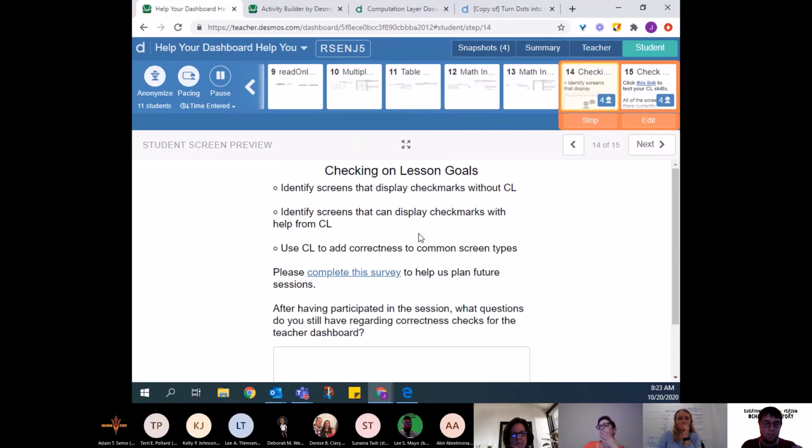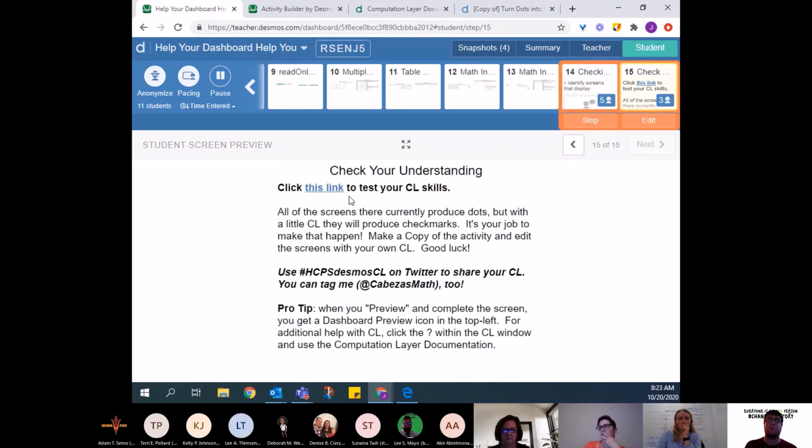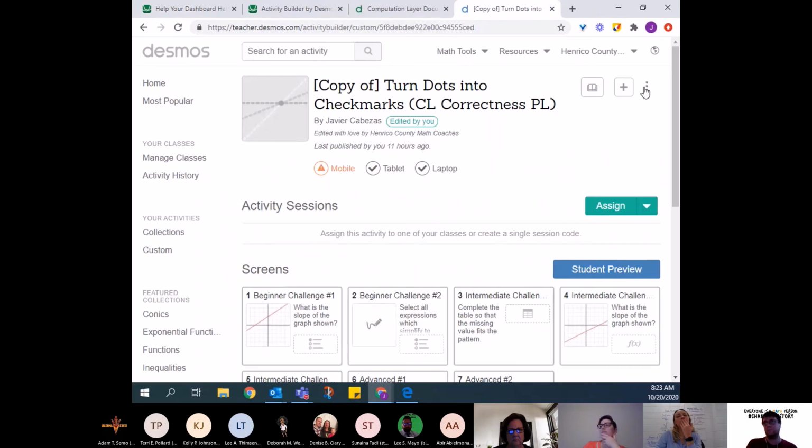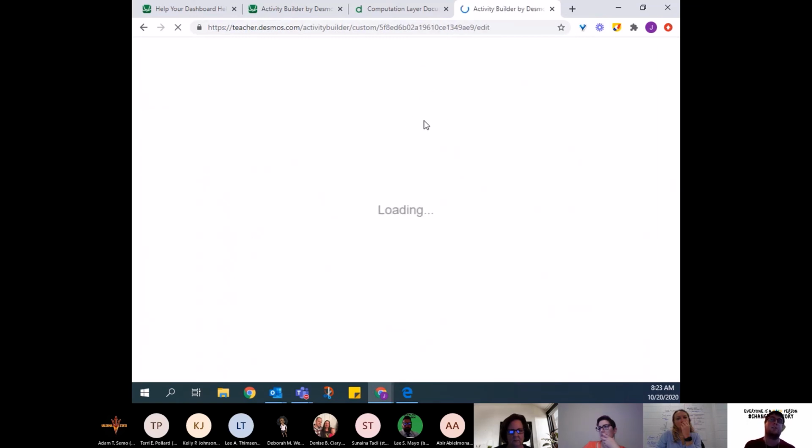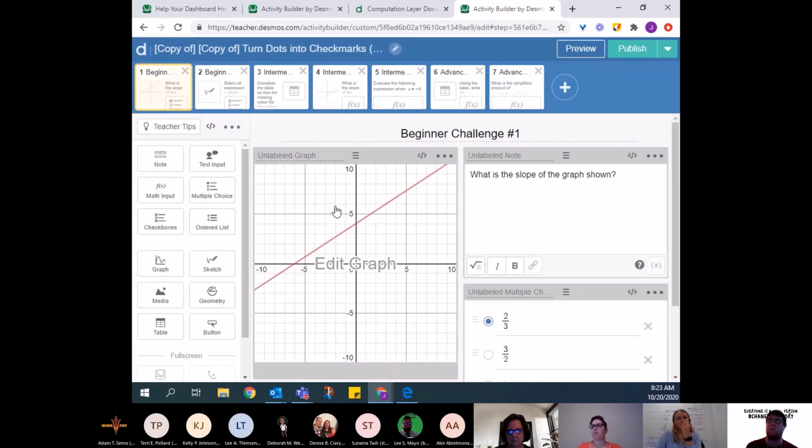But because I know a lot of you have block 1 coming up, I want to just get you to building and let you know that when you go to that link to test your CL skills, you're going to hit copy and edit. So for anybody who does not know, when you land there, you should see this. 3 dots in the top right corner, copy and edit. You'll get copy of, turn dots into check marks. And this is where you can add in the computation layer.